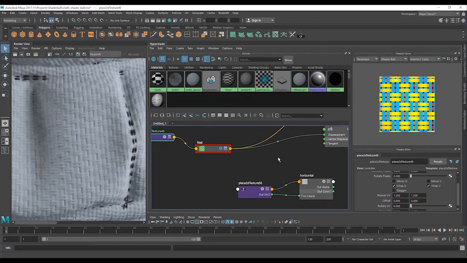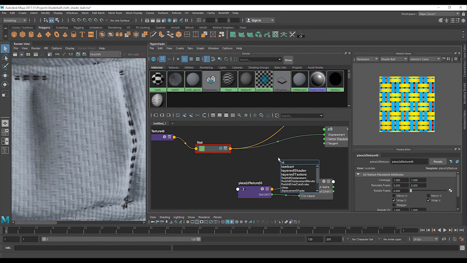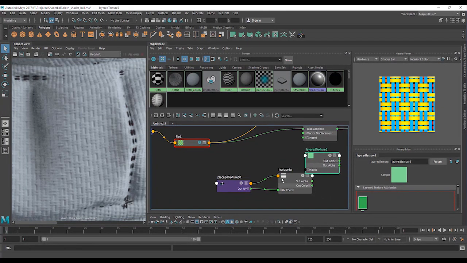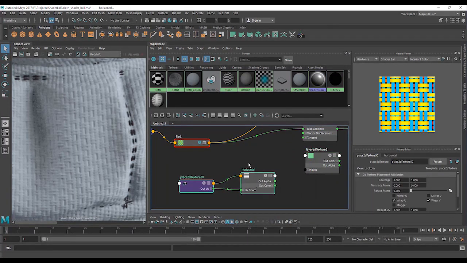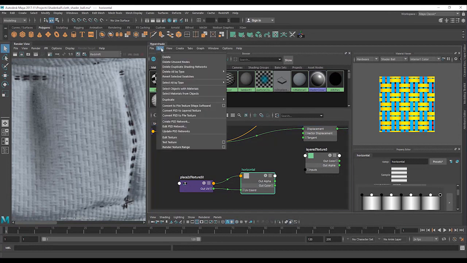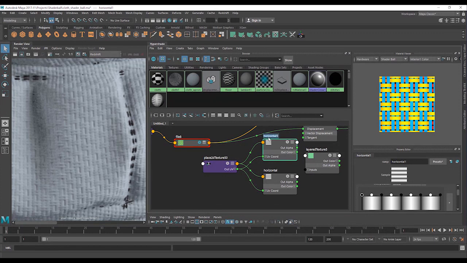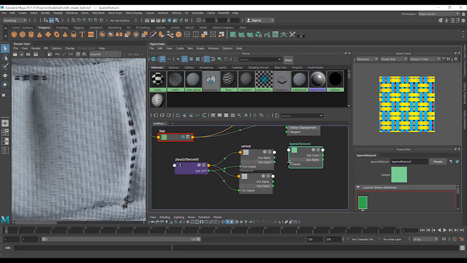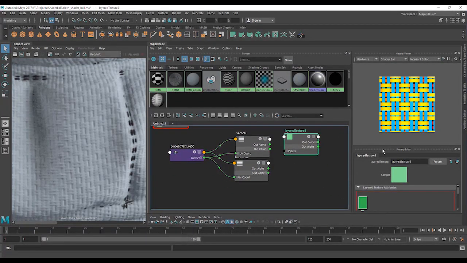For that, I will need to add a layered texture. And I have already the pattern for the vertical lines. I need to add the pattern for the horizontal lines. But I need both to be connected to the same place to texture. So we'll go to Edit, Duplicate, and Duplicate with Network Connections. And this one is going to be the vertical pattern. So this is the easy part. It's going to get a little bit more complex here.